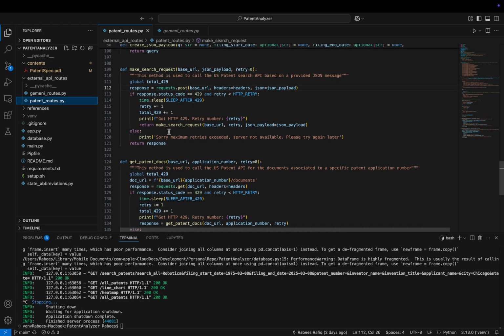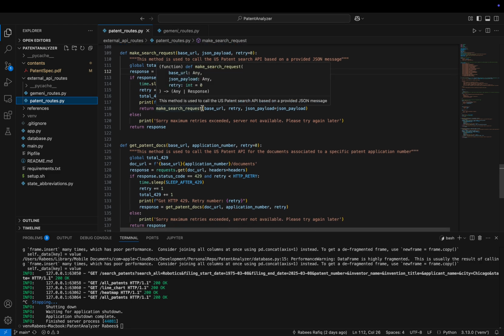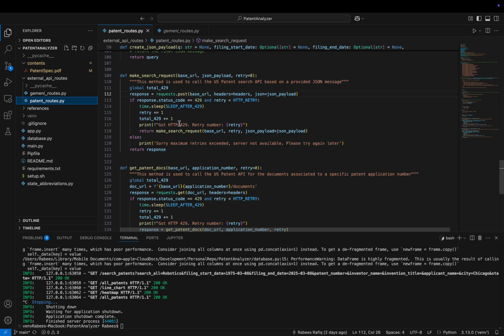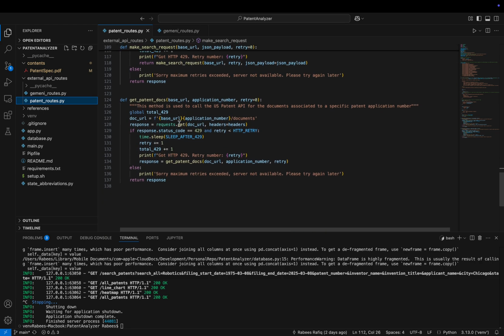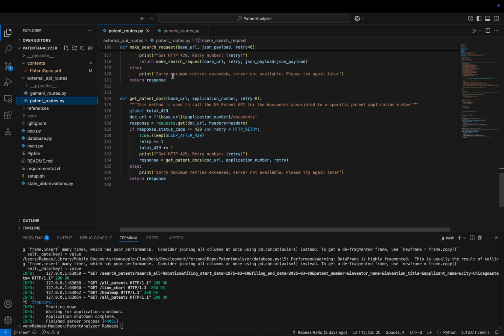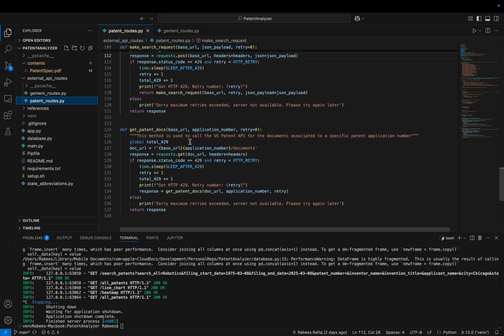So one is a make search request function. This essentially is the main function which calls the patent search API and returns the patent records themselves. And then the second function and method is to actually get the patent documents and download them.